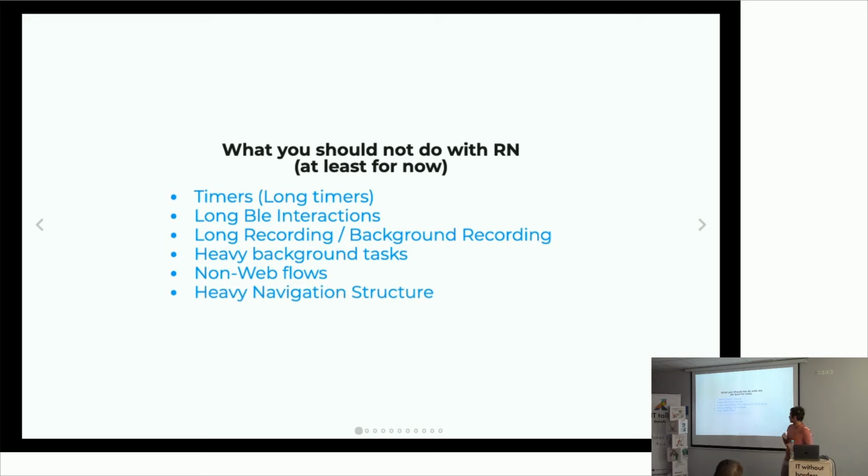Heavy navigation structure. React Native has two big libraries about navigation that are competing with each other. It's React Navigation and React Native Navigation. And both of them have certain issues when you come to something bigger than some simple navigation. For example, we had a graphic that should be only in landscape mode, and we wanted to lock the screen of the phone to landscape every time you enter this view.